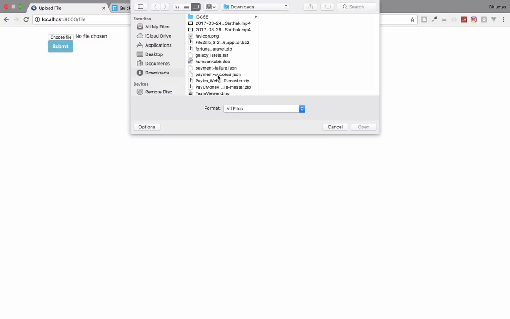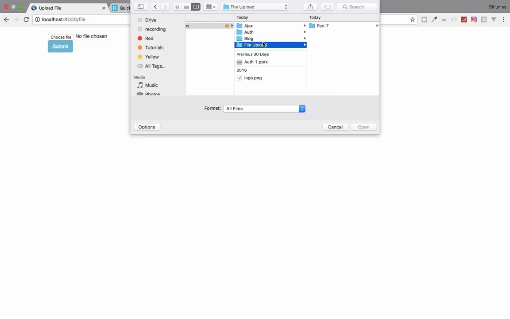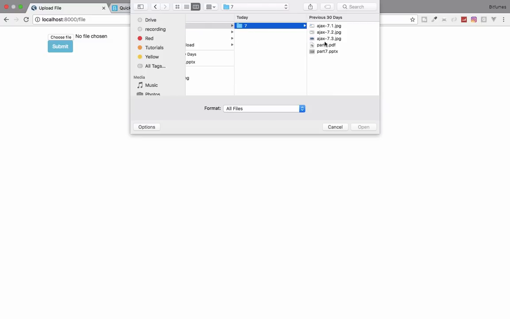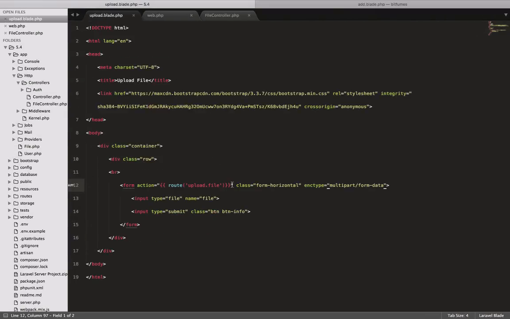Okay, select a file, so I will go to tutorials, bitfumes. Let's upload any file. Do we have any file? Yeah, we have a file. So this file, I can say this file is nice. So submit, and you can see it's not getting anything, because we have not provided the method here.